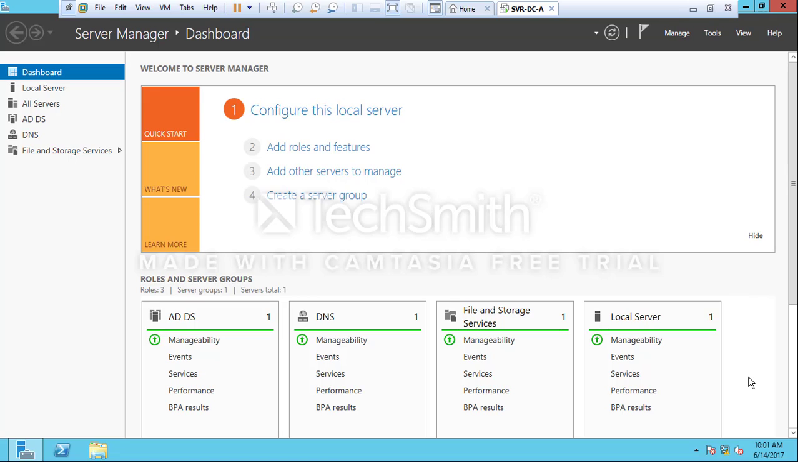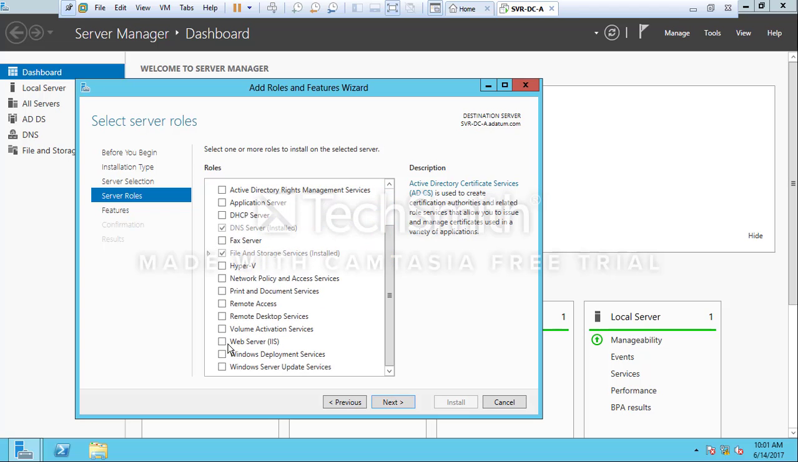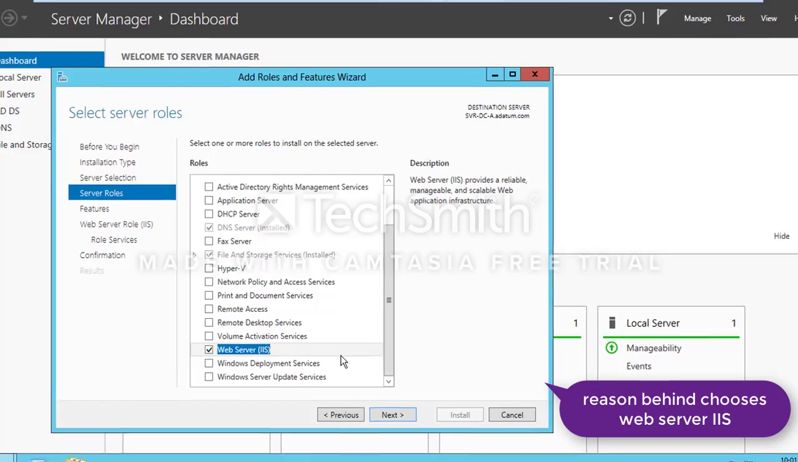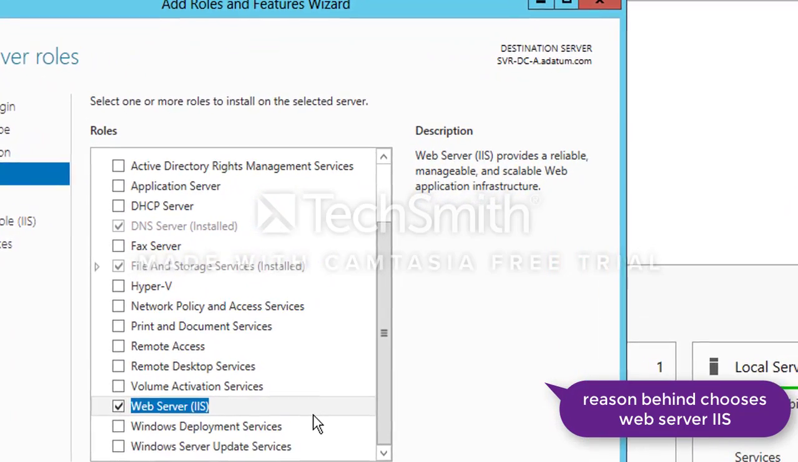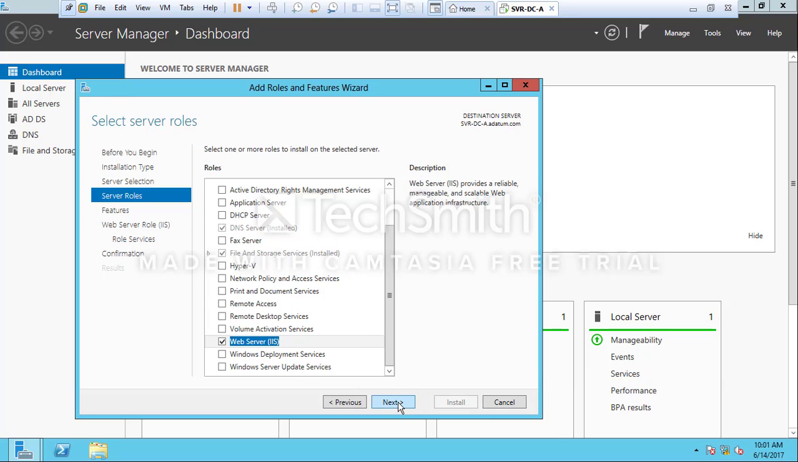Now let's start with the installation phase. In order to install web server IIS, we have to go to Manage, Add Roles and Features. In Server Roles, choose Web Server IIS. We choose Web Server IIS because it's supported by Microsoft and provides access to the .NET framework. It also integrates with MySQL server, which is needed for installing Simple Machines Forum and b2evolution blog. Then click Next.